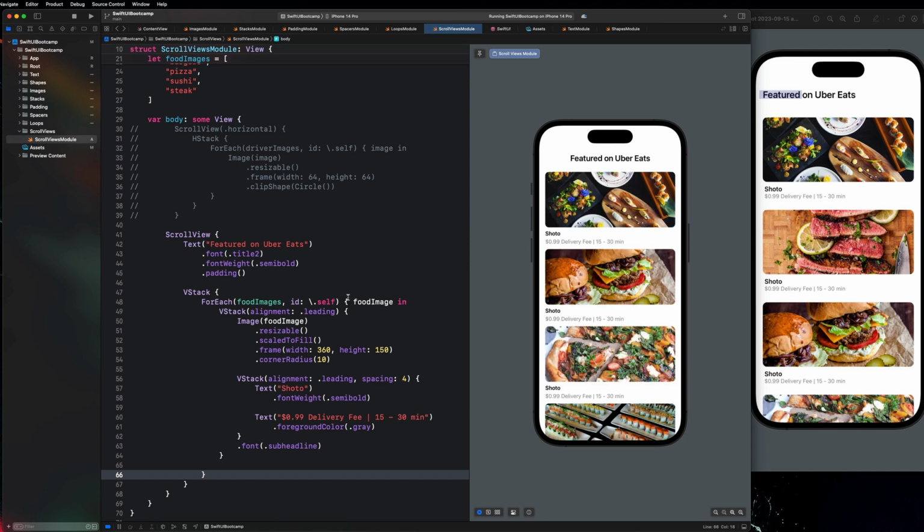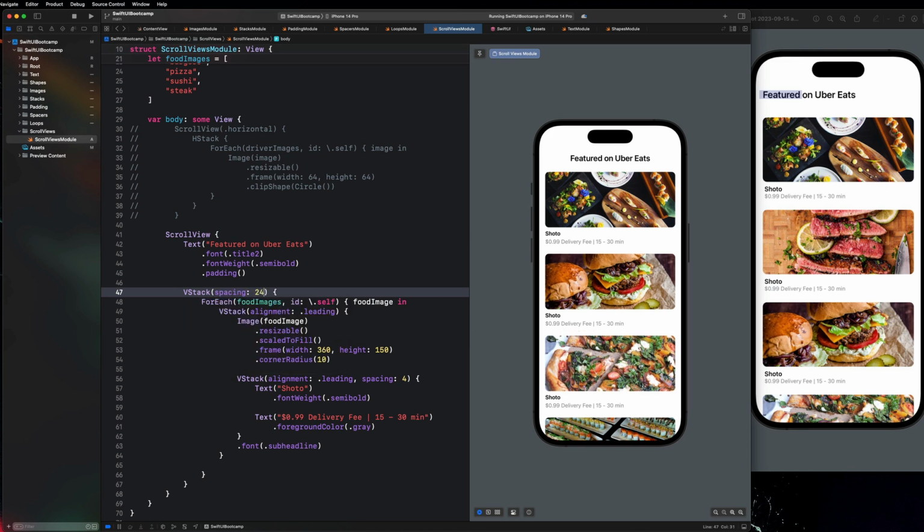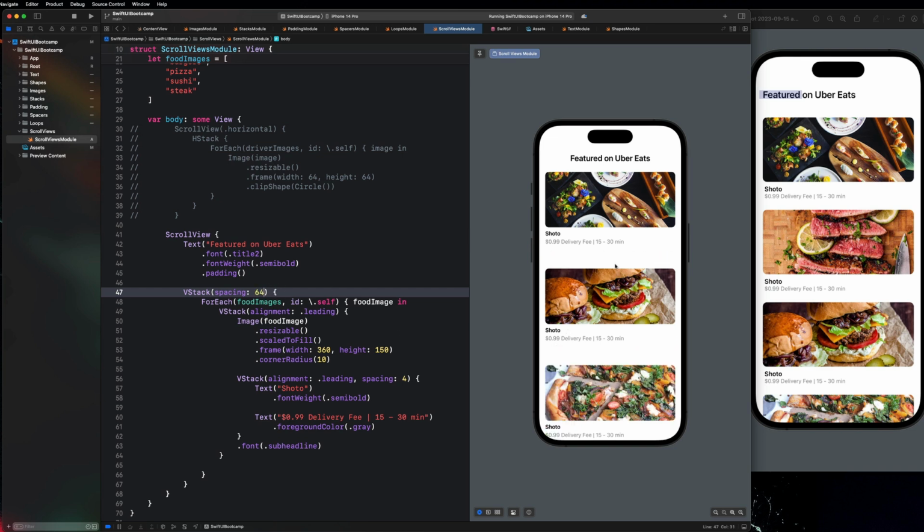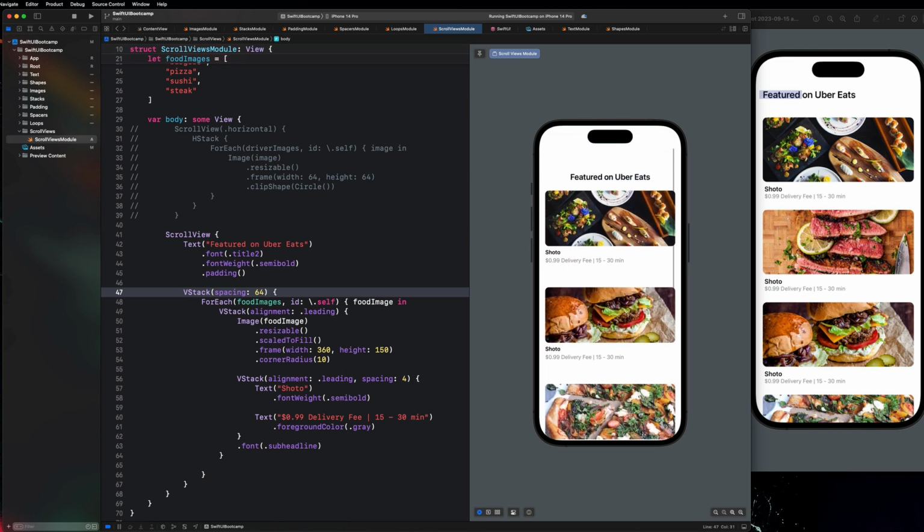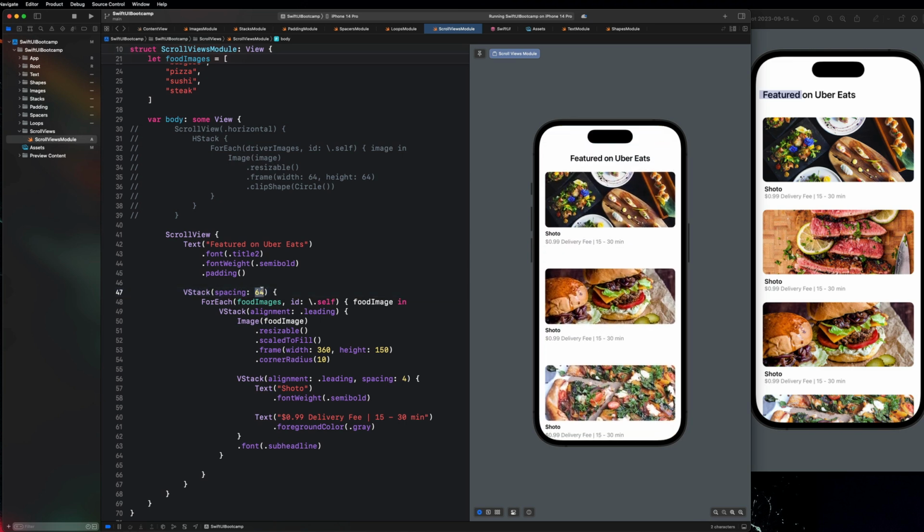VStack. And now I can add spacing here. And I can say like 24 pixels. And you guys will notice that it now applies spacing between each item. So if I said 64, just to get this really pronounced, you guys could see what that does there, right? So that just gives you an idea of how you can extract things into their own stacks to control the spacing between items. And once again, that's a much better option than just applying padding everywhere.